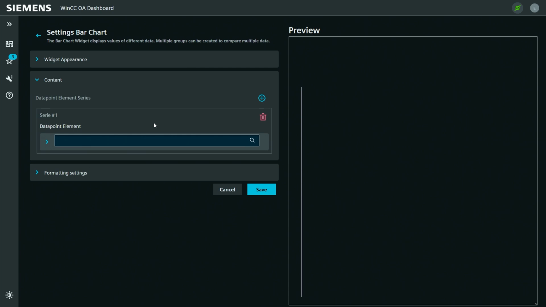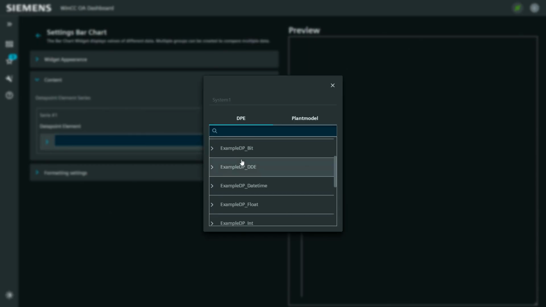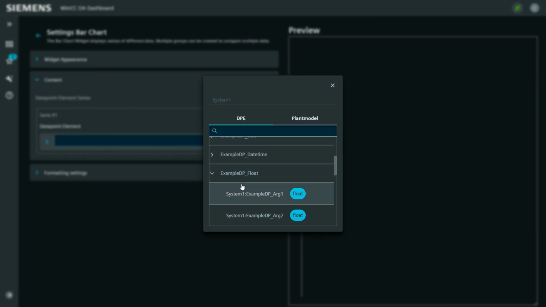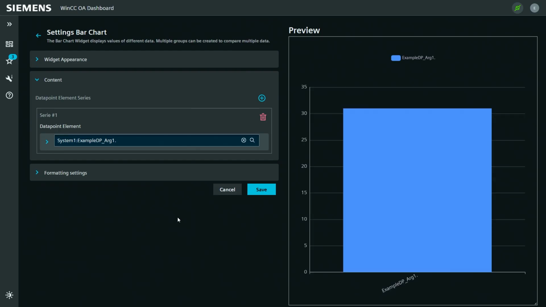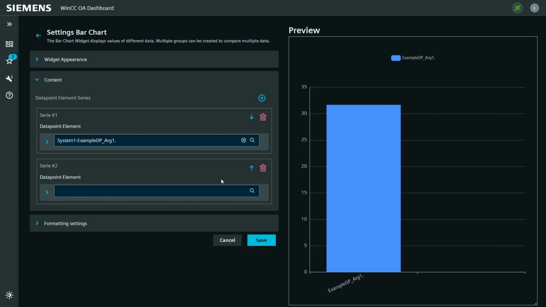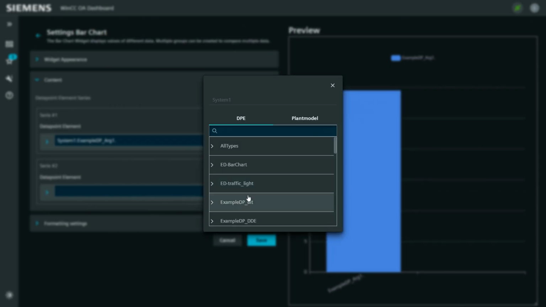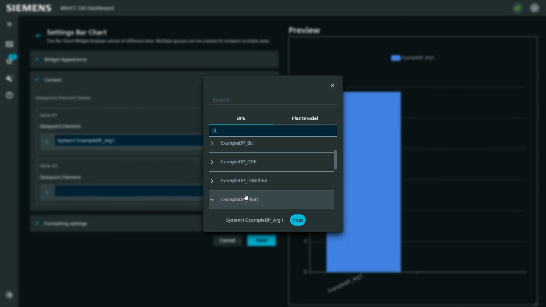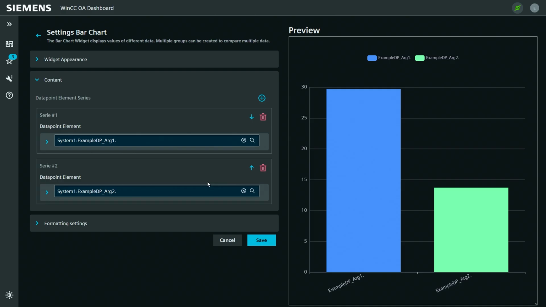So now in the content section, we can simply add data. And I want to add a data point here. And then I immediately see the widget on the right side. On the bar chart, maybe I want to have a second data point, so I will simply add a new data point and pick again some of our example data points, and this is how the widget looks.